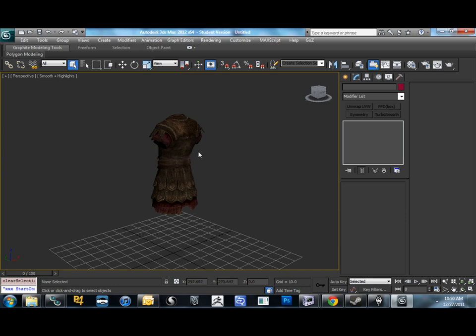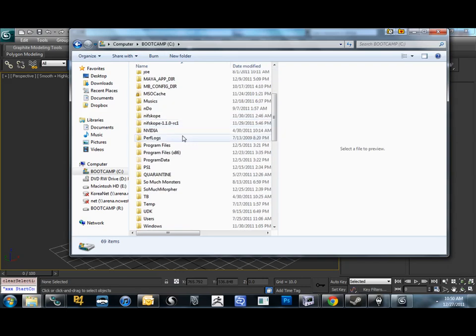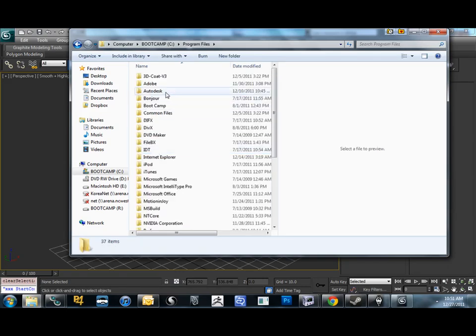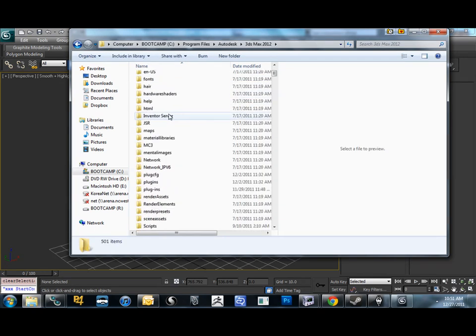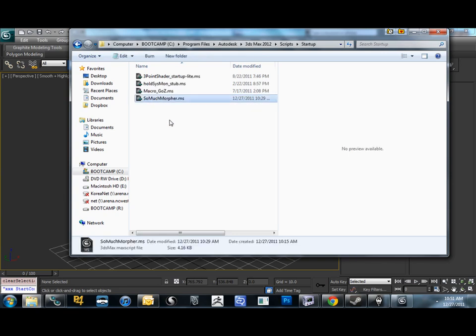First thing we're going to do is grab the zip file from the link below, and I'll be updating that anytime I update it. It will be the same link, there won't be versioning. So grab that and unzip all the files, and put the maxscript, the .ms, so much morpher.ms, into your max folder. In my case, it's program files, Autodesk, 3D Studio Max 2012, then scripts and startup. I'm going to put that in there.